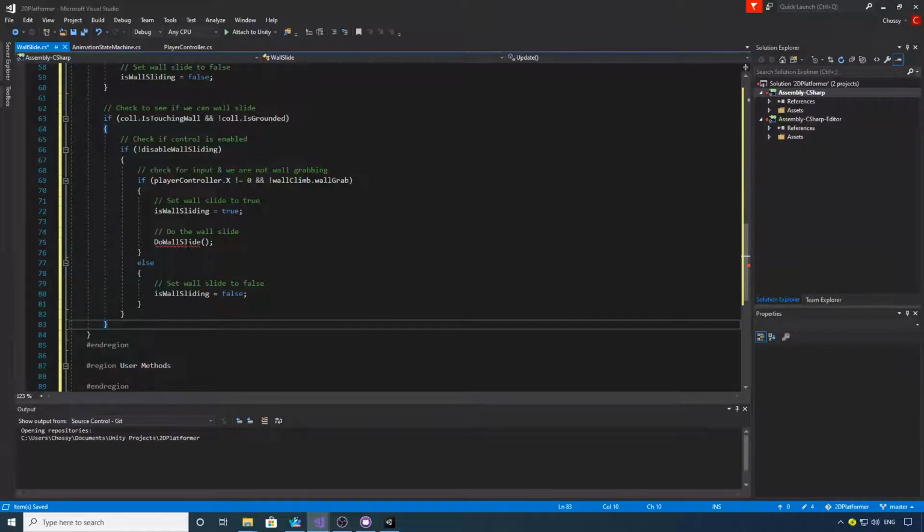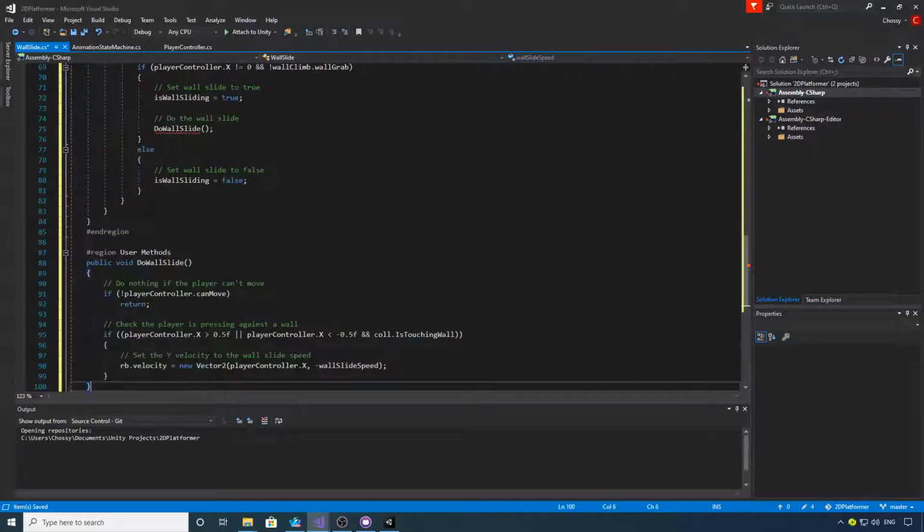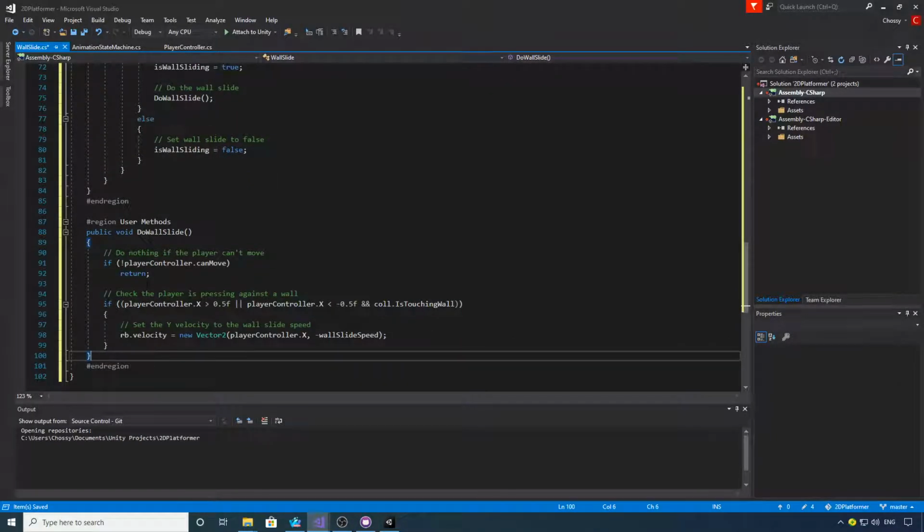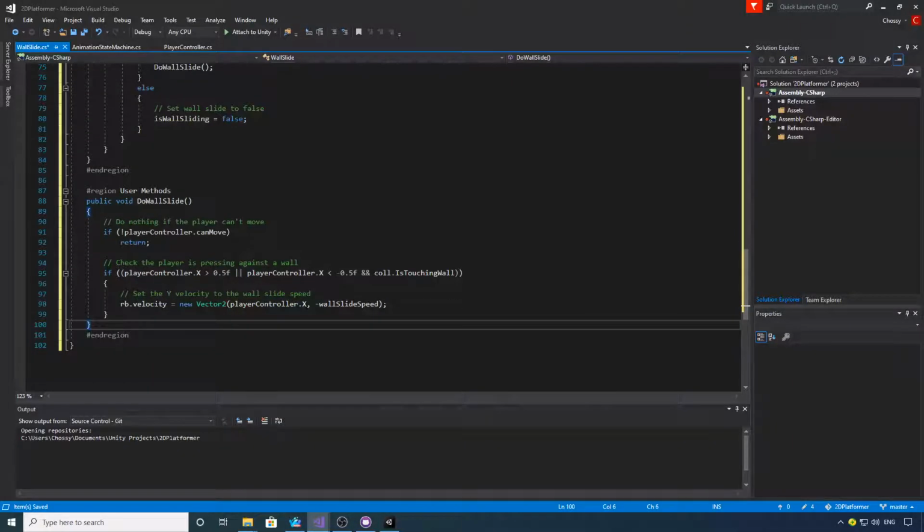So we just need the wall slide function. So we put that in user methods. Okay, and all we're going to do, again, we're going to check if we can move. And if we can't, we're going to return. And then we're going to just check if we're pushing against the wall. We're just going to set the Y velocity to negative wall slide speed, so we go down, not up. And that's all there is to the wall sliding script.